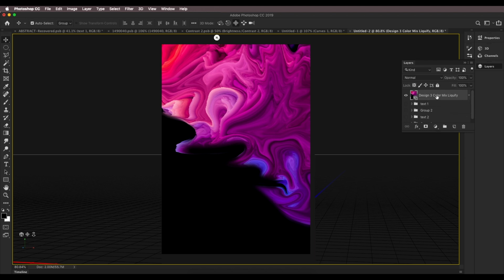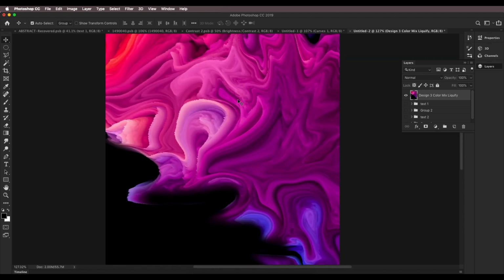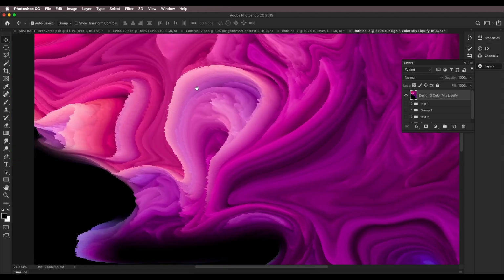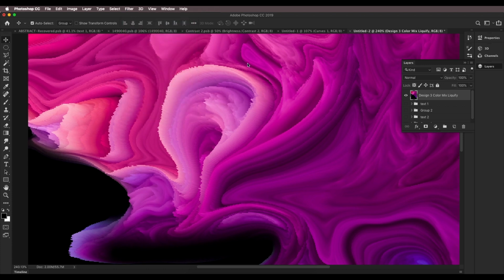And I'll just rasterize this layer. This is the layer which you have created, and you can do some little adjustments. Like if you see these edges are a little harsh, you can go to Filter, Camera Raw Filter, and add a little bit of softness.